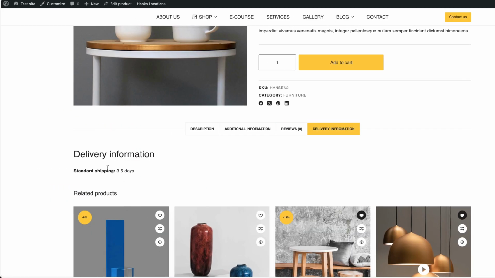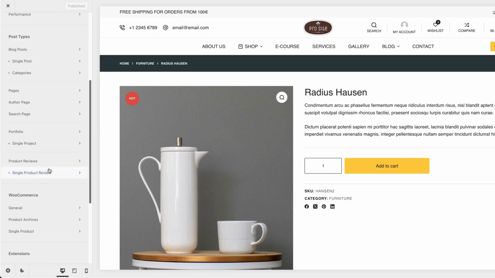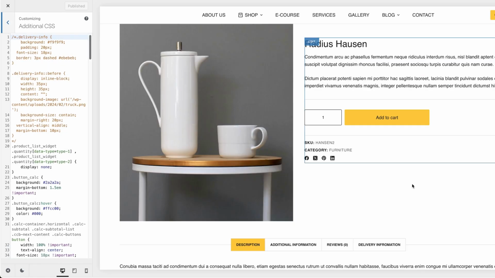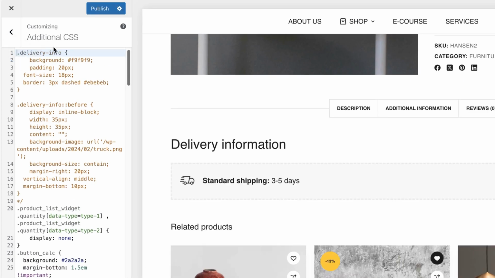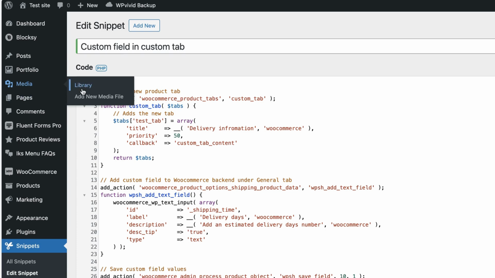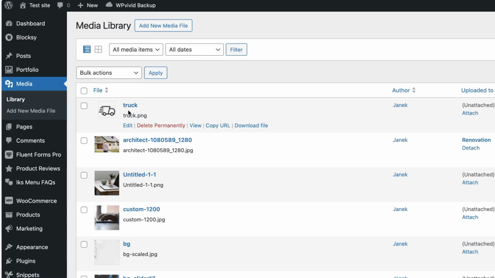As you see, I need to add some styling here. So I'm going to go to the customizer, open up additional CSS, scroll down, open up the delivery information. I already created the CSS for it. It's also in the video description inside the blog post, which contains the snippets. A couple of pointers. Background image. I uploaded it here. Library, truck, this one here.